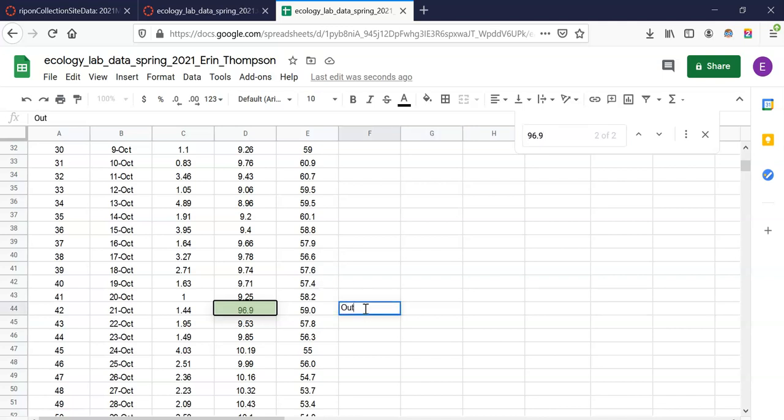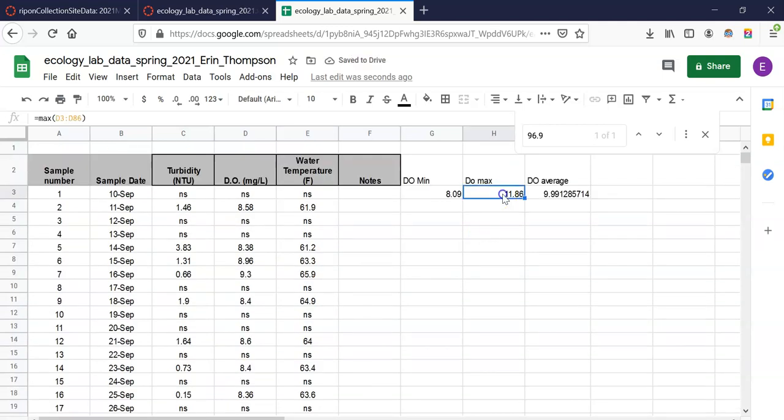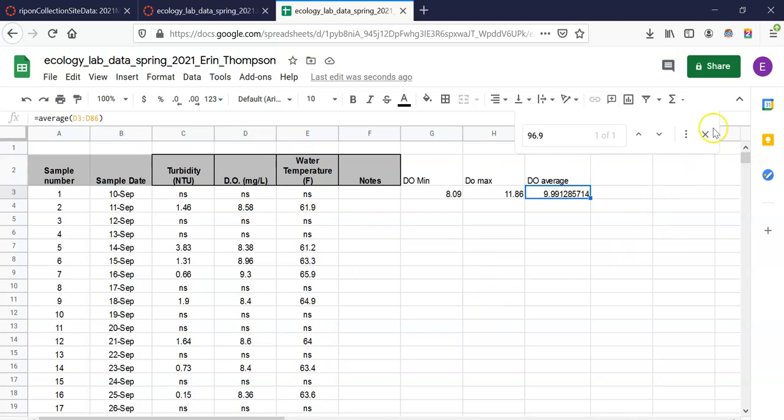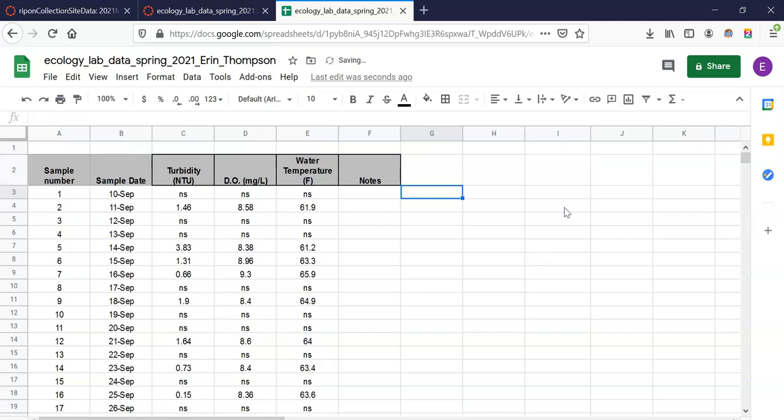So we're going to say outlier found in DO 96.9 replaced with ND. Put an ND here, cool. And then our next one is a lot closer. It's not like an order of magnitude larger than our average. Okay, so I'm good with our DO values now, and we took copious notes and made sure that we replaced everything that we needed to. So I'm going to get rid of this because we don't care about it anymore.